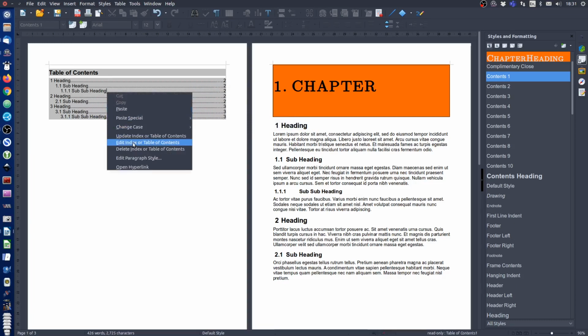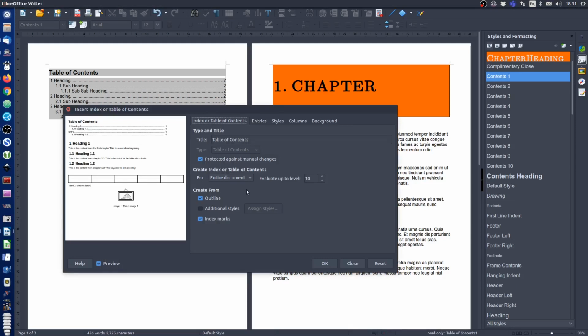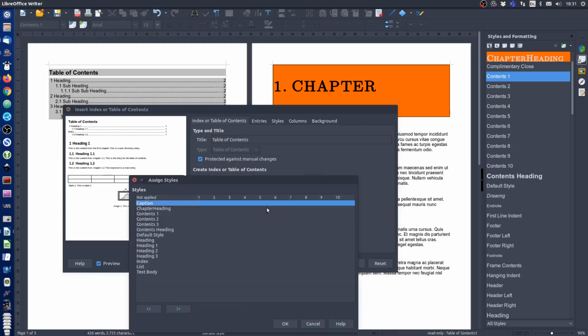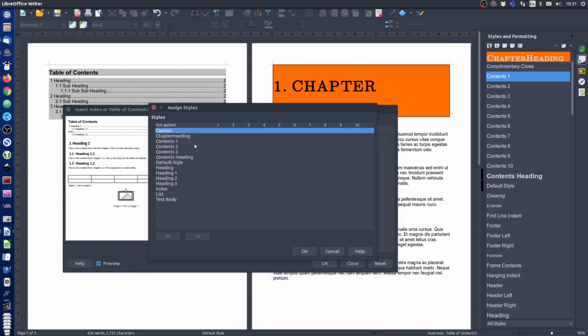Index or Table of Contents. We click on the Add Additional Styles checkbox and push the Assign Styles button. We can see here a list of the styles which I actually used in the actual document, and there is chapter heading. I can click on the double right arrow button and it moves the chapter heading to level 1. I could press it multiple times and move the chapter heading to, for example, level 3.